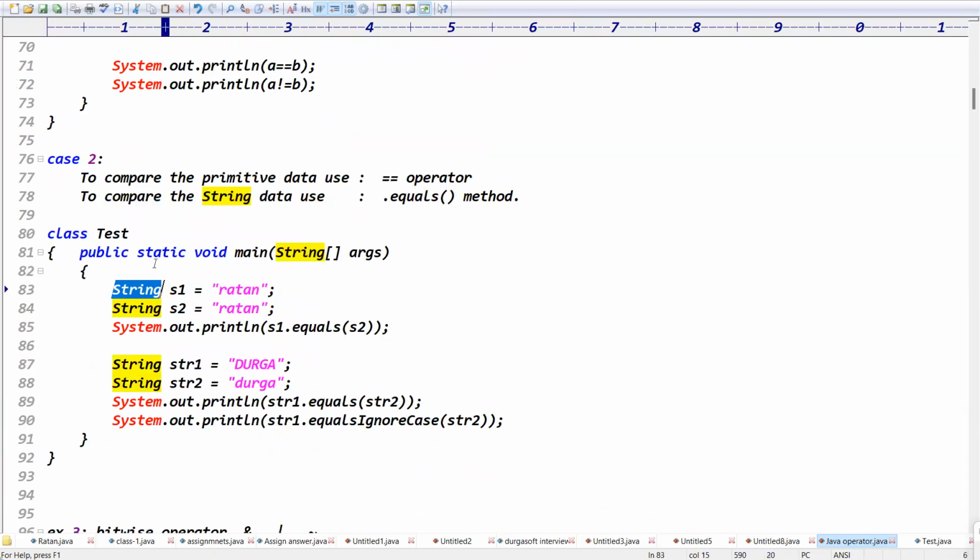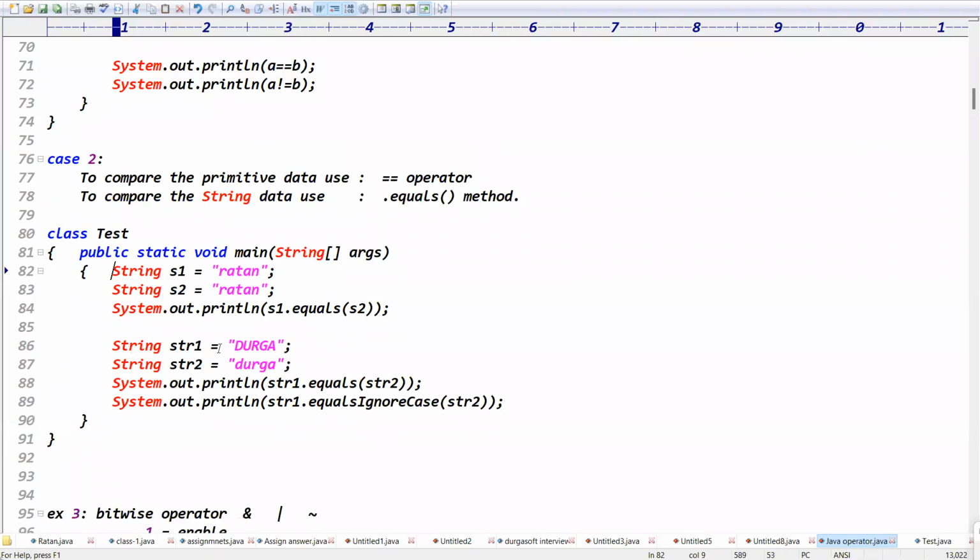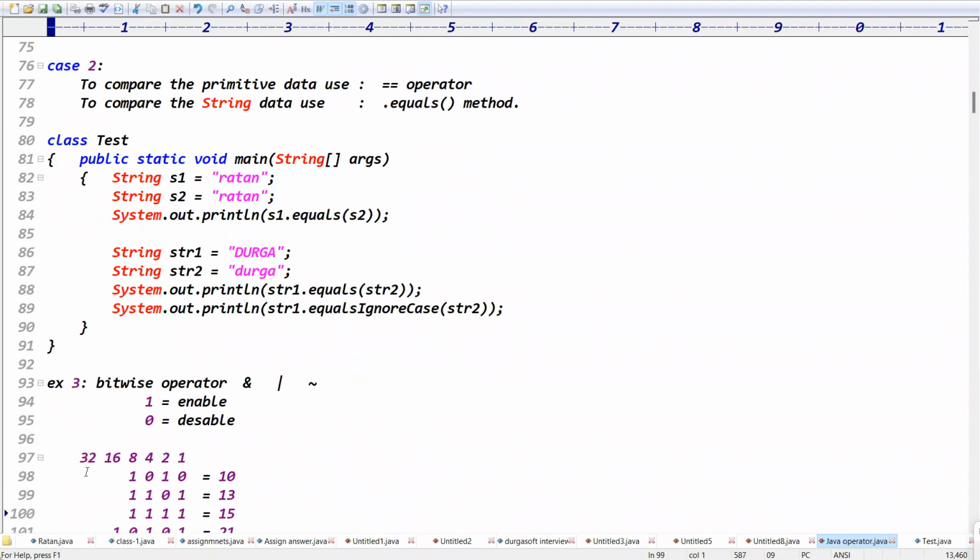String is not a data type, it is a class. It is a class, which means to compare the data, we have to use the equals method. For primitive data we can use the double equal to operator, but in case of string data, use the dot equals method, because the double equal to operator is only for primitive purposes. For class objects, you can go for the equals method. I think you got the clarity. That is the more explanation about case one and case two. Is it clear now? Those are the relational operators.